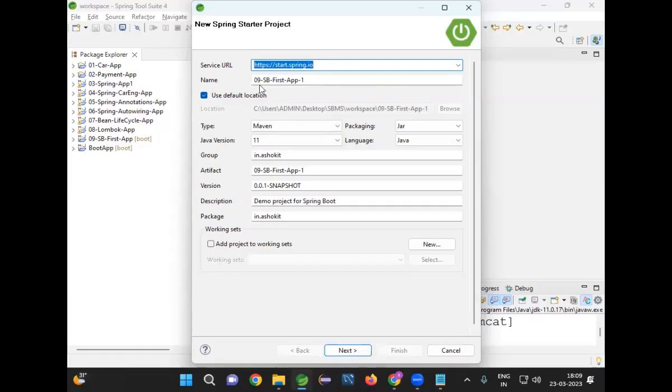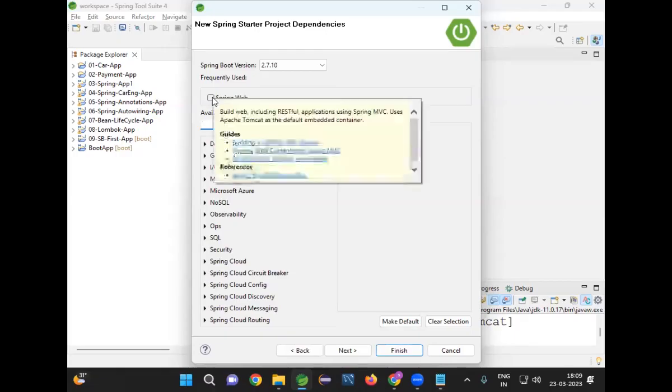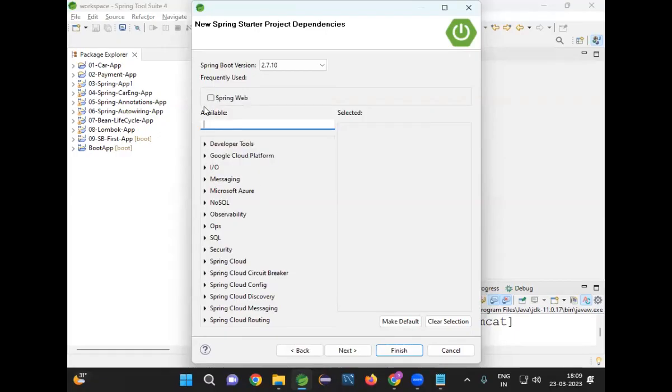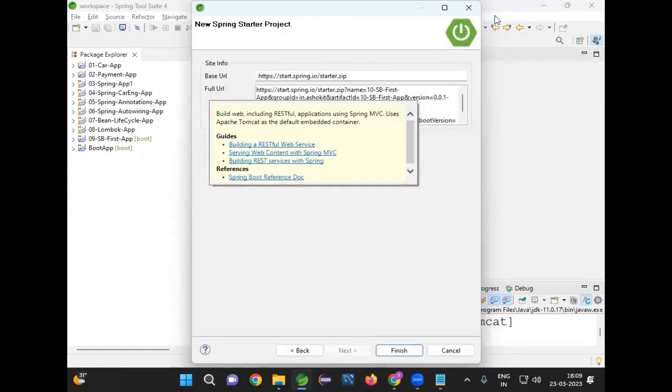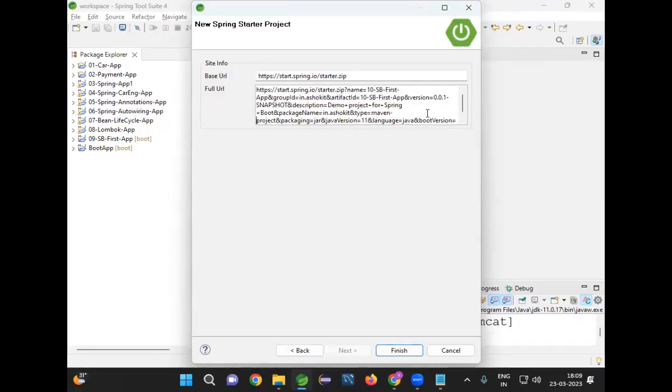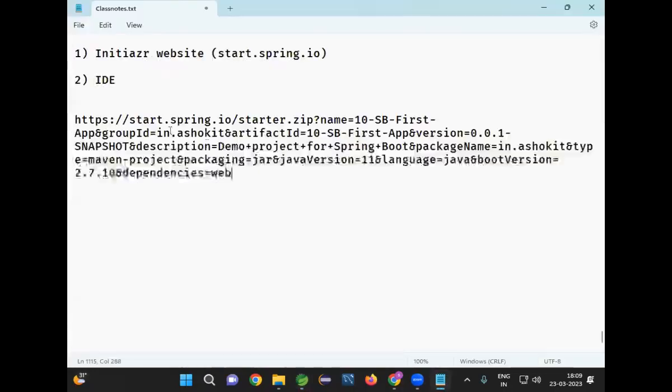Now, here you can give the name. I'm giving the name as 10 Springboot application. Okay, Maven, jar, version, language, whatever settings you want, you can change here. Click on next. Here, dependency. Previously I selected web. It is giving the suggestion, frequently used dependency. Now click on web dependency. Now click on next. Now see, when I click on the next, that is the full URL. Whatever the options I have selected, it is adding as a query parameter.